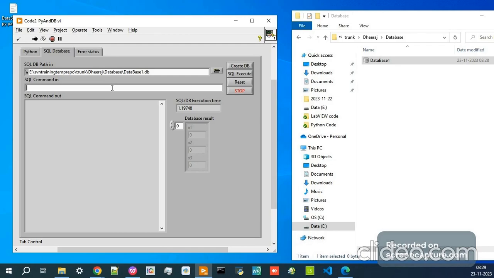My command will be create table A, A1, B Z. Let's copy paste everything. Control C, Control V, A2, A3, and comma. If I click SQL execute, it will execute this SQL command.